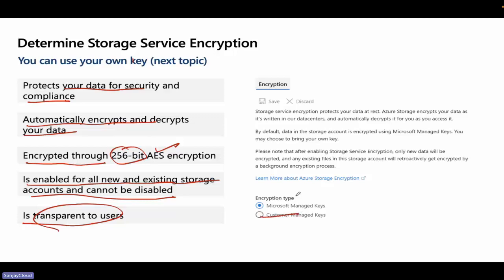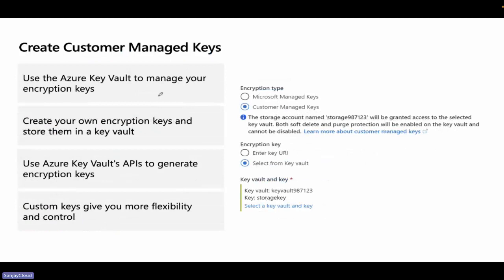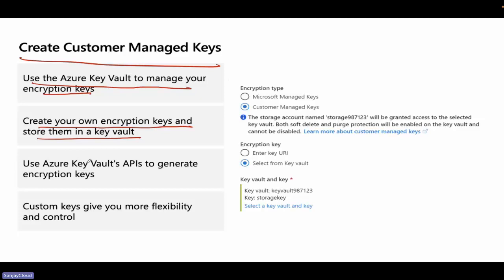If you remember, while deploying the storage account, we already discussed this part. So we can create a customer managed key. Use the Azure Key Vault service to manage your encryption keys. Create your own encryption keys and store them in Key Vault. Use Azure Key Vault's API to generate encryption keys.